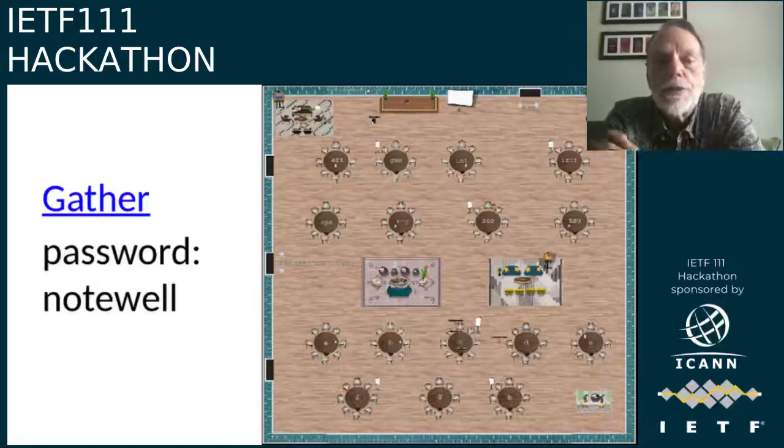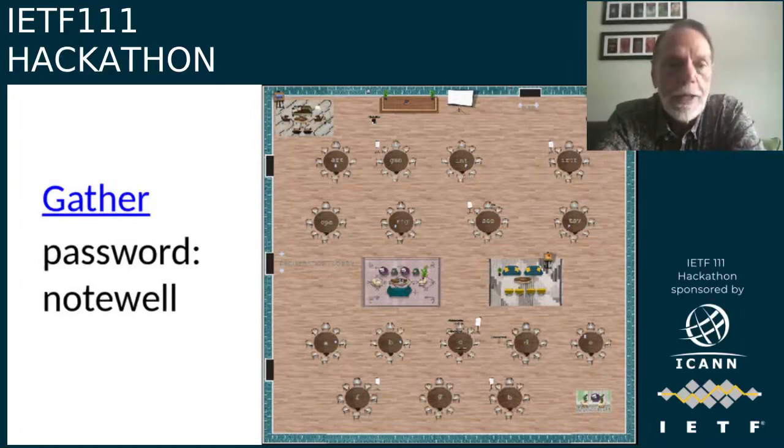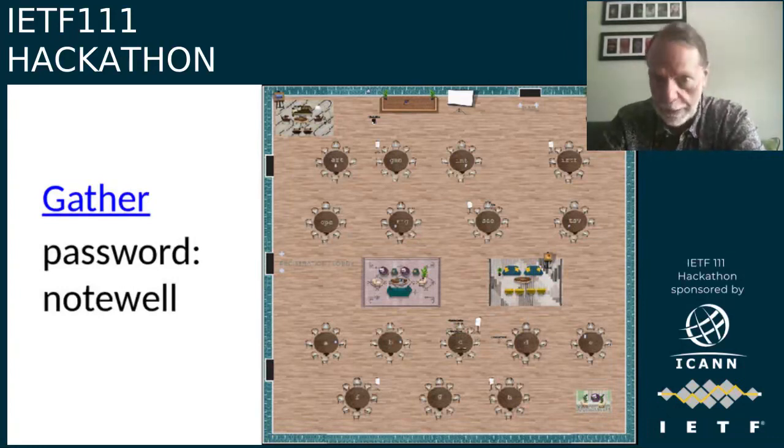The gather room is where we gather and where we hack. The password for the gather room is notewell, and the URL for entering gather should be in the agenda. You can wander around the tables and set yourself up at a table in gather and hack. Not everything was set up when we last checked the other day, so I think everything should be ready now. Do let us know if there's a problem with the gather room.